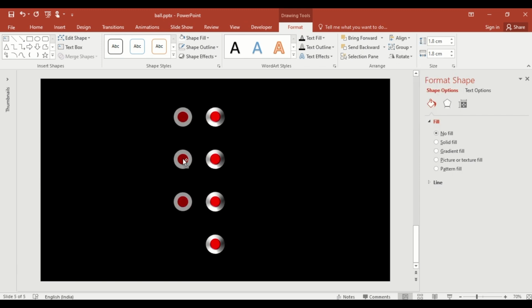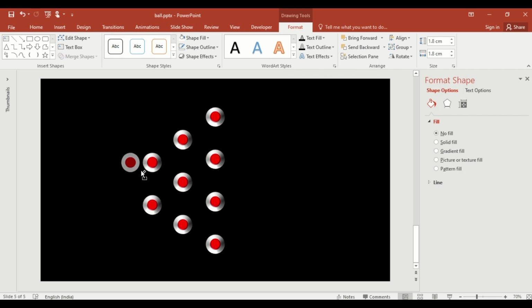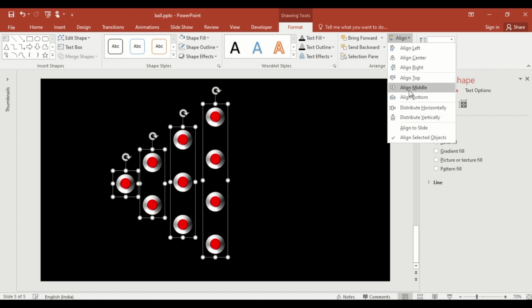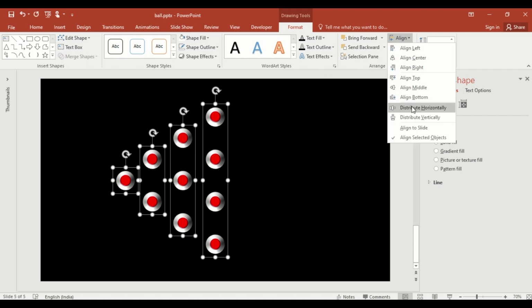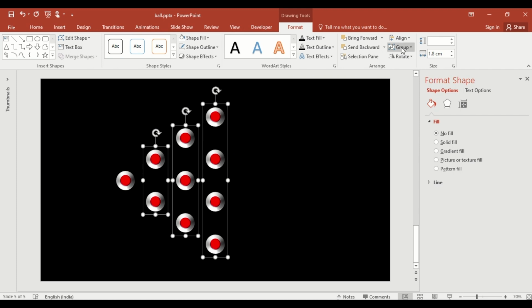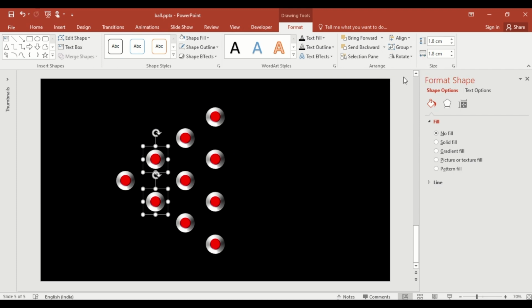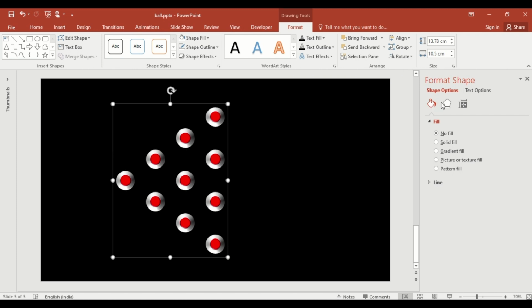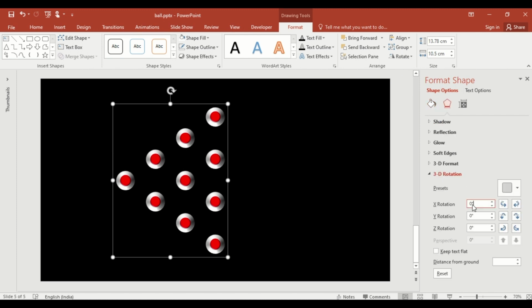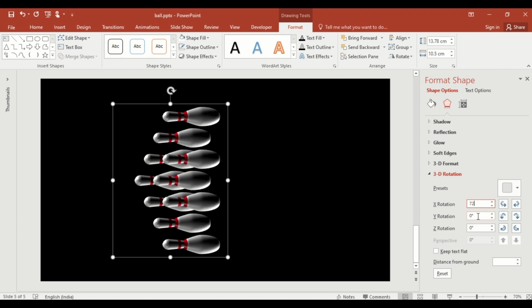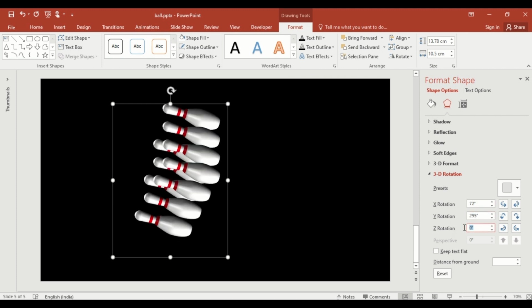Create 3 more sets and group them in this way, arranging them in the middle and horizontally to create a bowling pin triangle. Separate them and regroup them for precise alignment. Then go to 3D rotation and adjust these values: X 72, Y 295, Z 285.